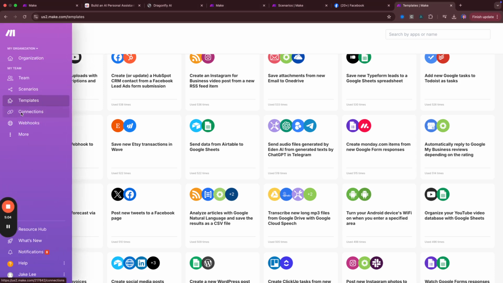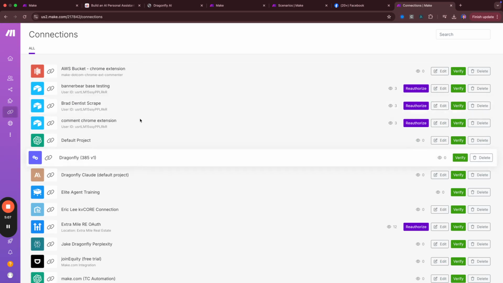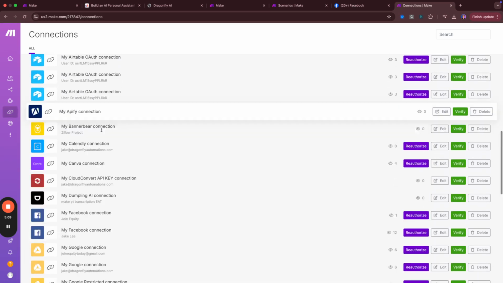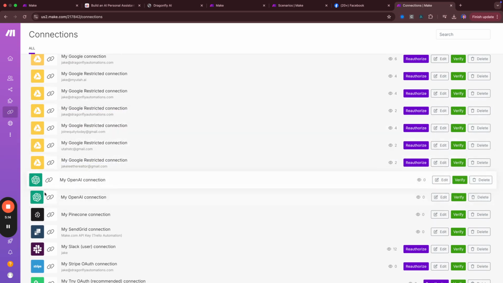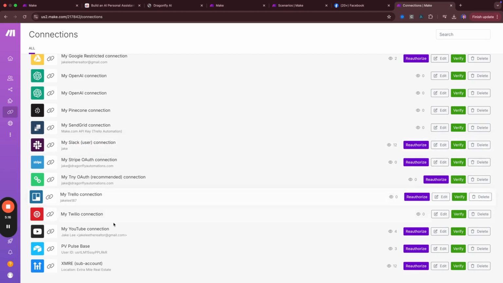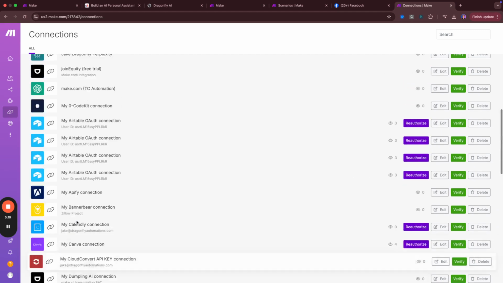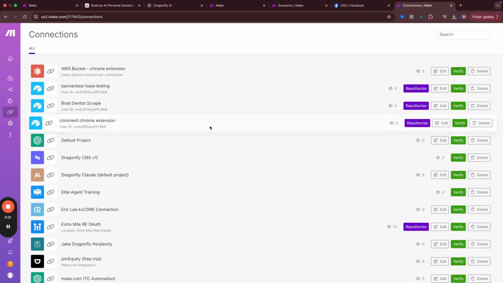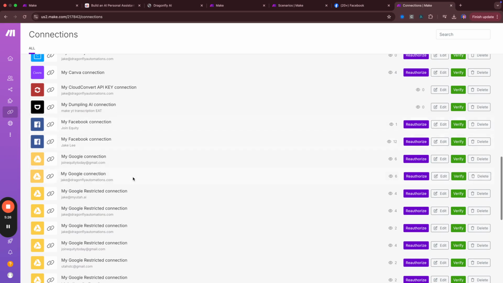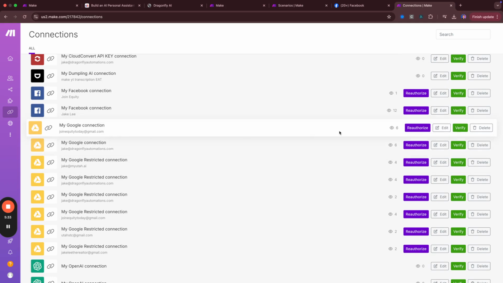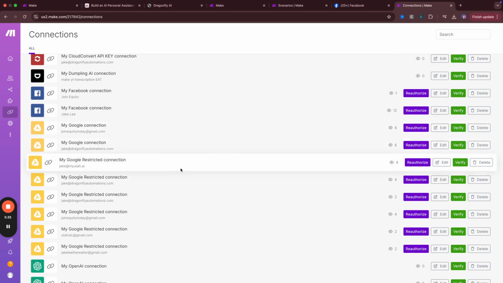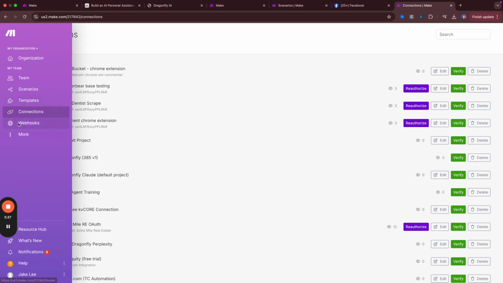So we've got connections. This is every account I've ever connected to make.com. So every different email I've ever used for Google, every different connection I've made to OpenAI, Stripe, Twilio. The only time you'll need to come in here is if you have to reauthorize an account. For example, some of these Google accounts will only last for 6 months. So any of the @gmail.com connections, I have to reauthorize every 6 months. That's the only time I ever jump in this tab. Otherwise, don't worry about that.